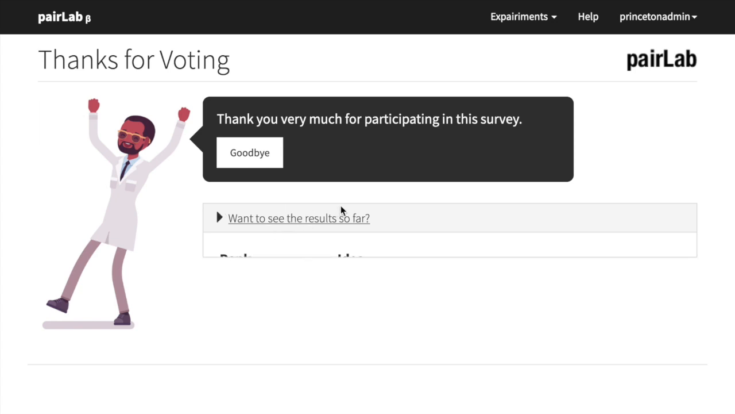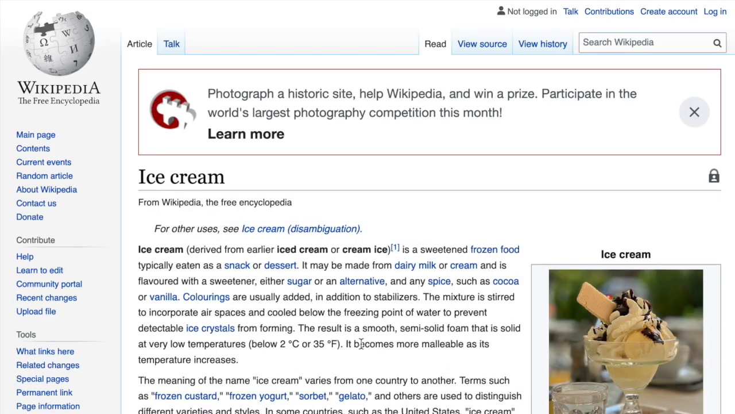Now you know. And then finally, I specified when I set up the survey an offsite destination for the goodbye button. And so when I clicked that, it was a Wikipedia page. Here we went to the Wikipedia page on ice cream. And that's a pairLab survey.